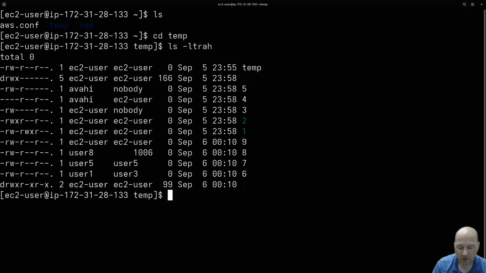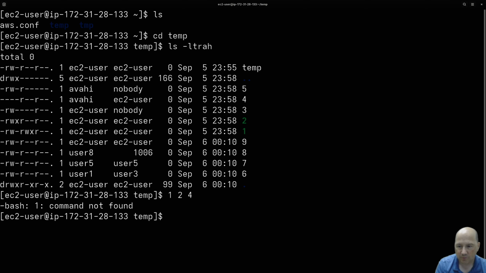So permissions are basically 1, 2, and 4. And those are execute, write, and read. In fact, I'm going to type 1, space, 2, space, 4, and press Control C. That way you can see it a little better as we're talking about it.